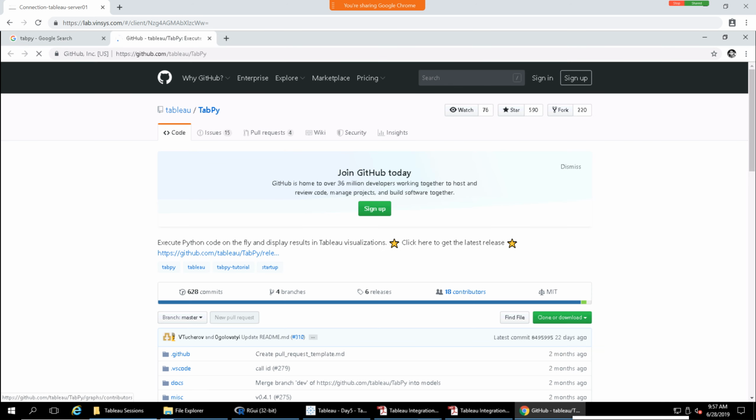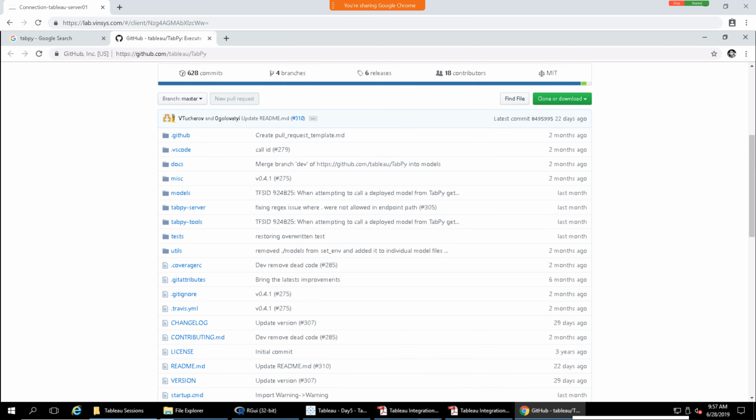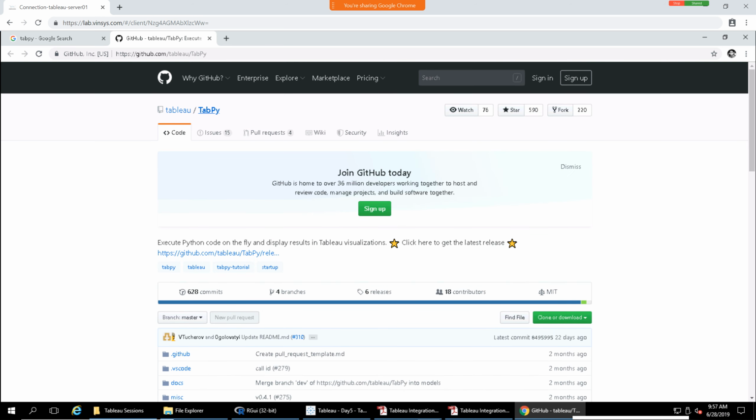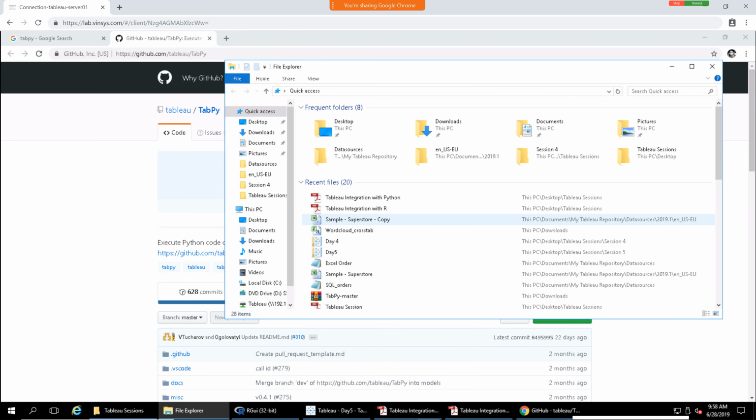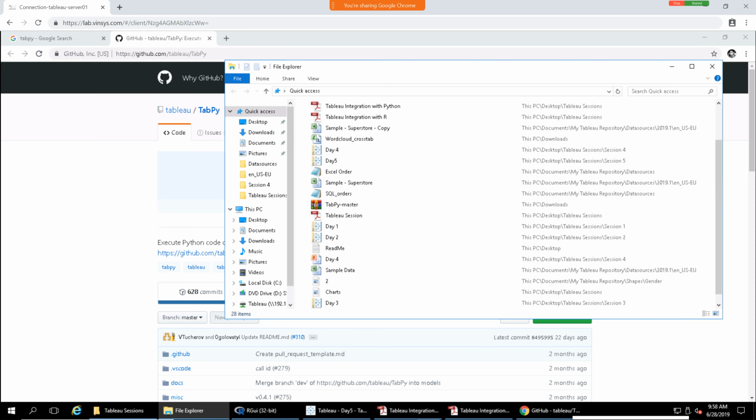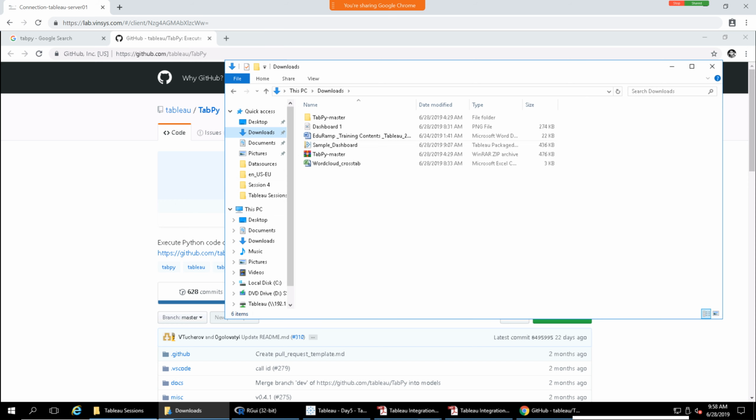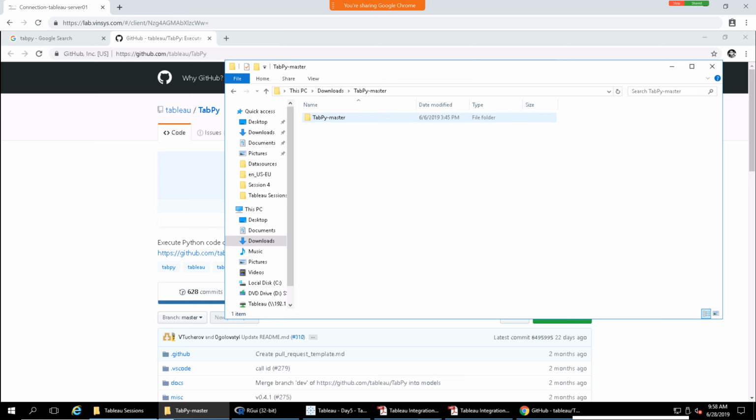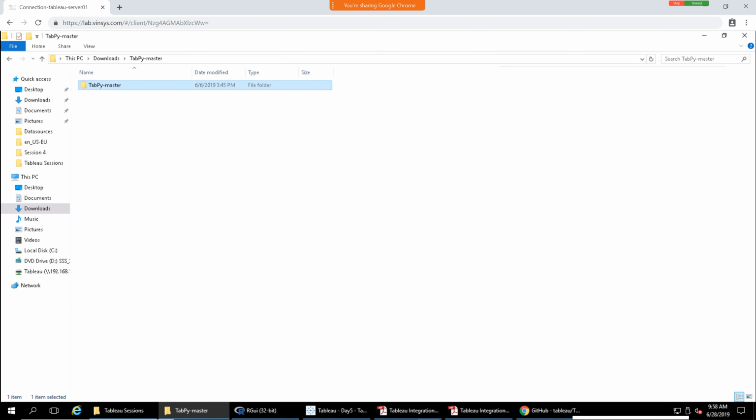Okay, in order to connect with Python, this is the TabPy repository. You need to download this on your machine, right? And once you download it, because it is the master branch, the file's name will be tabpy-master. So I did it before the session, in downloads. This will be the file which you will download. After extracting it, it will appear like this. Over here you will have a couple of files.